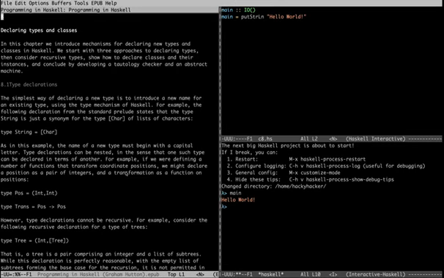8.1 Type Declarations. The simplest way of declaring a new type is to introduce a new name for an existing type using the type mechanism of Haskell. For example, the following declaration from the standard prelude states that the type String is just a synonym for the type list of characters. Type String is list of Char. As in this example, the name of a new type must begin with a capital letter.